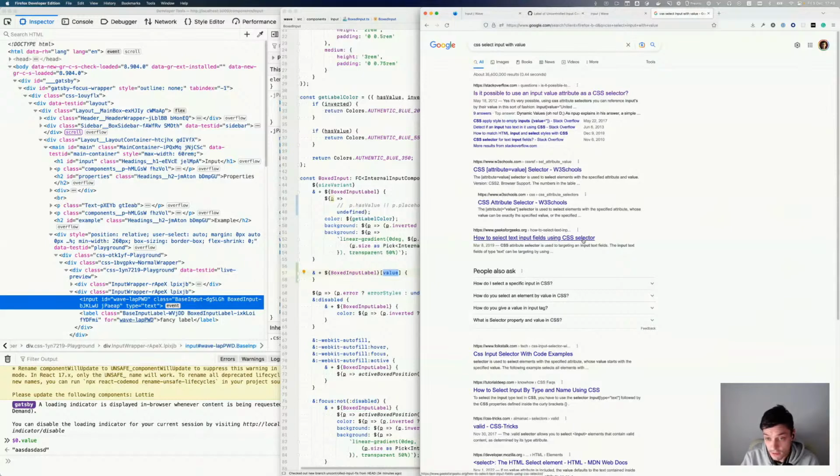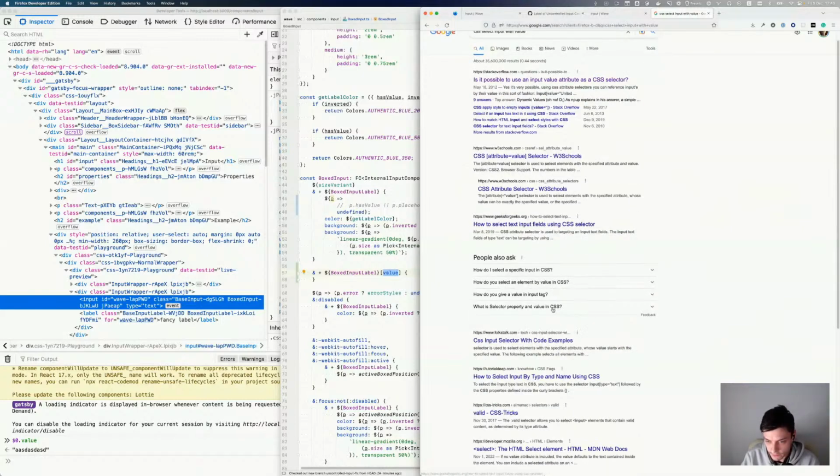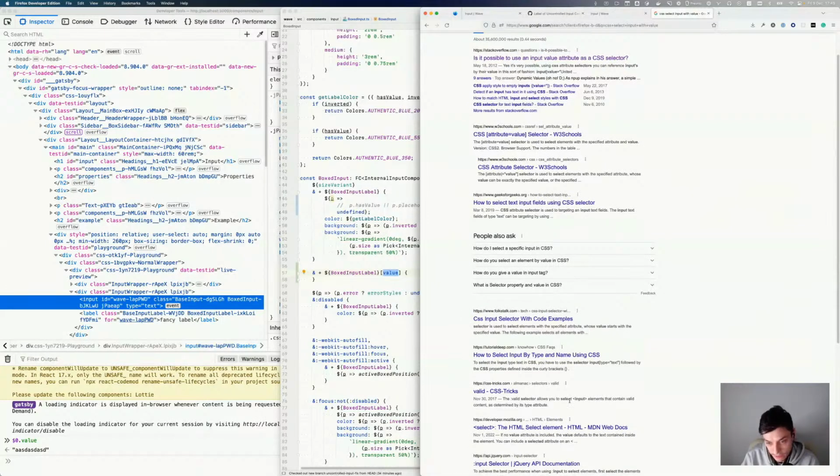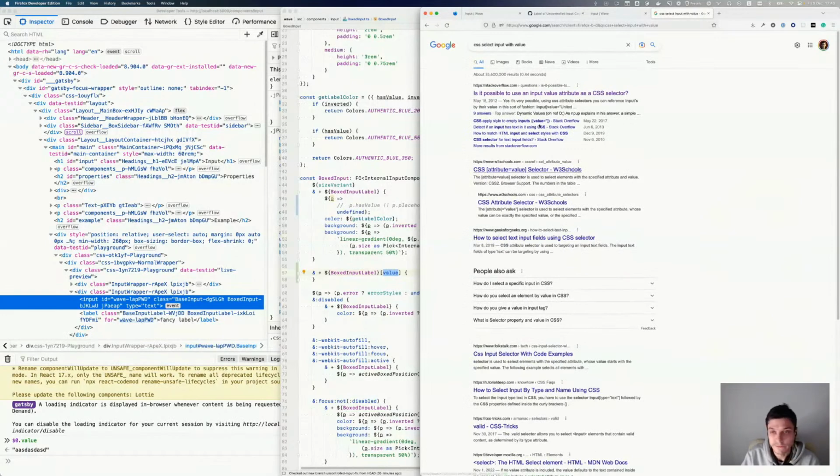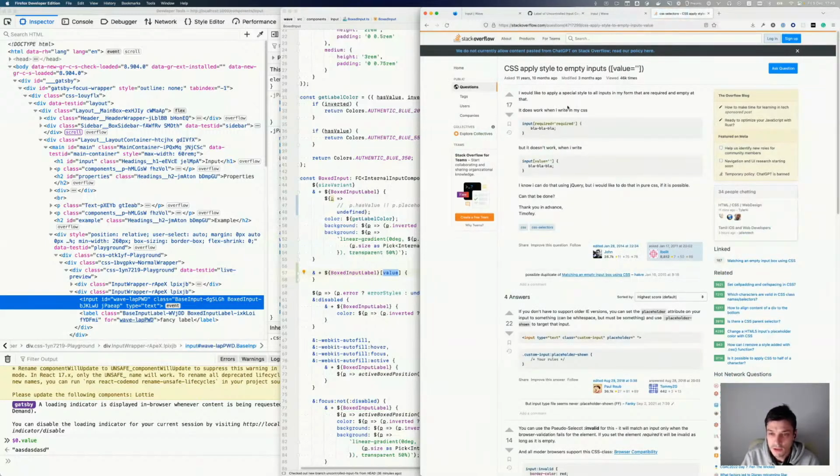How to select text input field using CSS selector. CSS attribute selector is used to targeting an input text field. The input text field, yeah. How to select input by type and name using CSS. Not helpful. Okay, how to match input and select styles with CSS. This is the one. Maybe I would like to apply a special style to all inputs in my form that are required and empty.